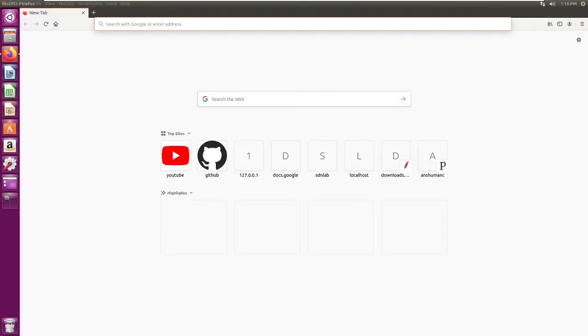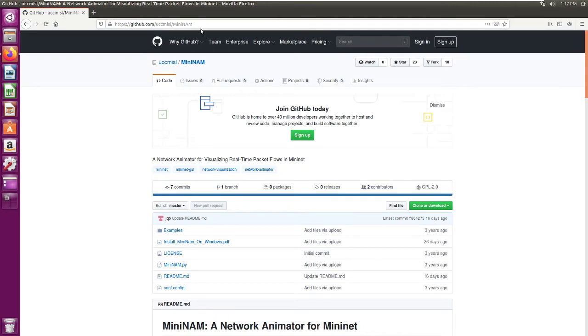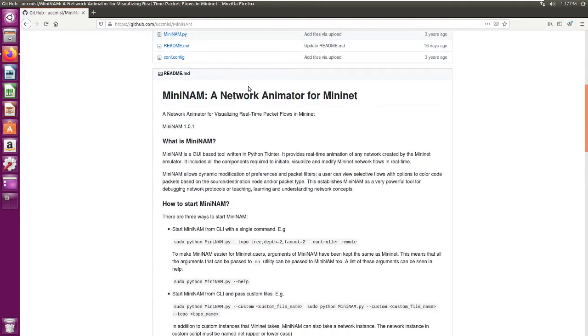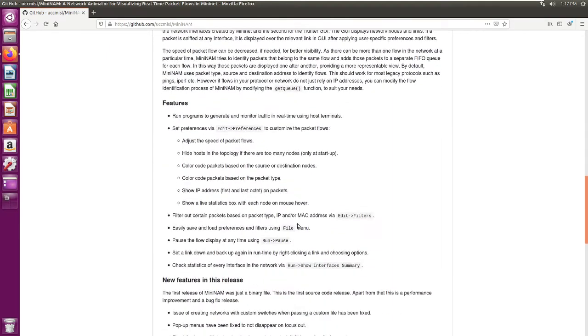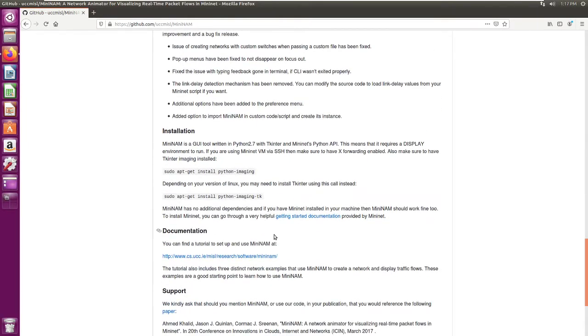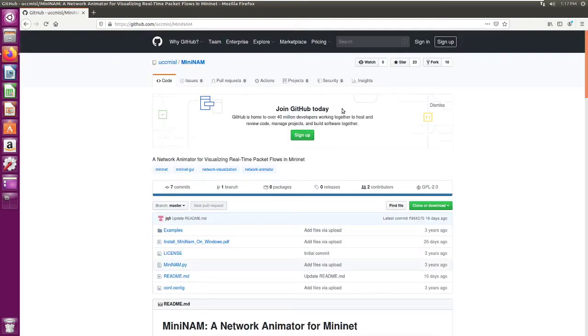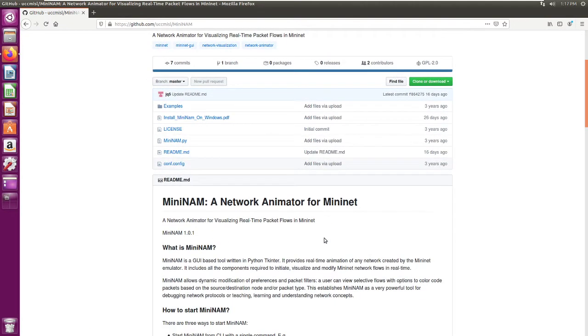Okay, so here's a web browser. You go to GitHub and go to this web, and basically you will see that's where the Mininet is. And they give you a brief tutorial and introduction of how the software works. They add some new features, they show you how to install, and they provide you the documentation, which is very powerful. So today I'm going to show you some very basic tools and very basic functions of the MiniNAM.